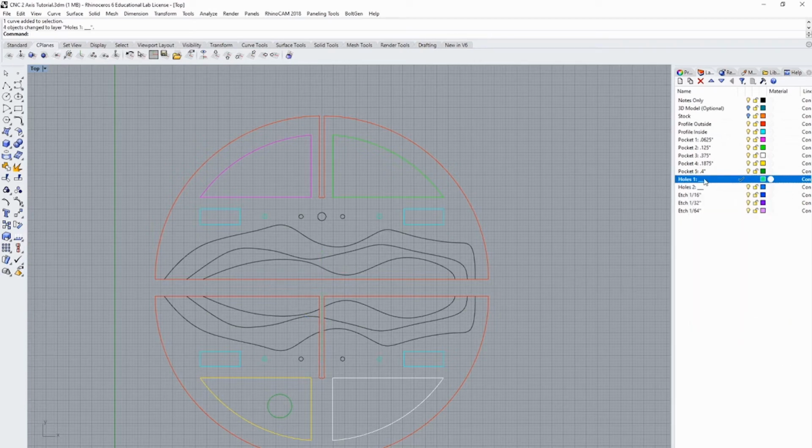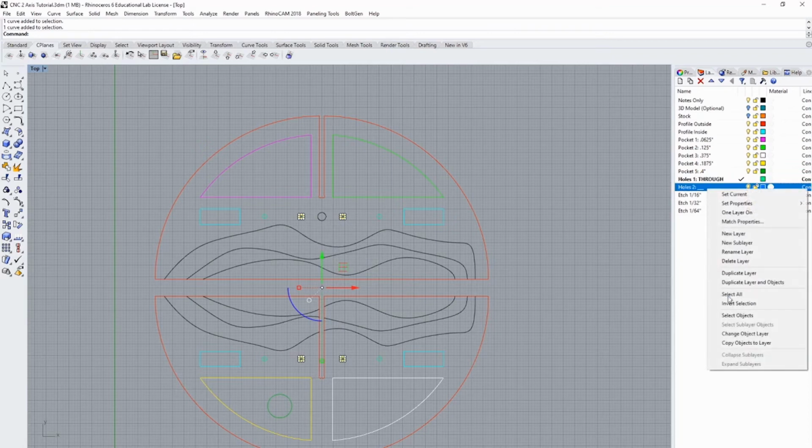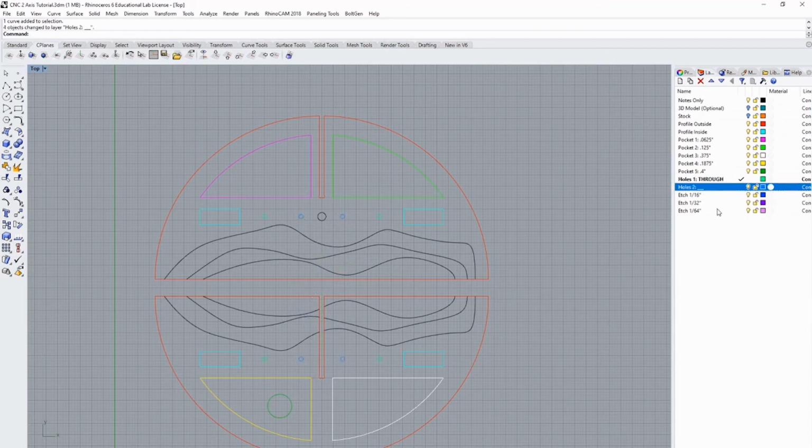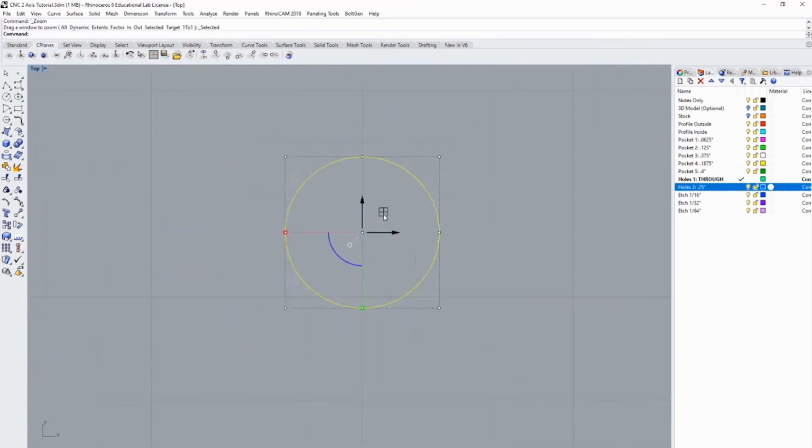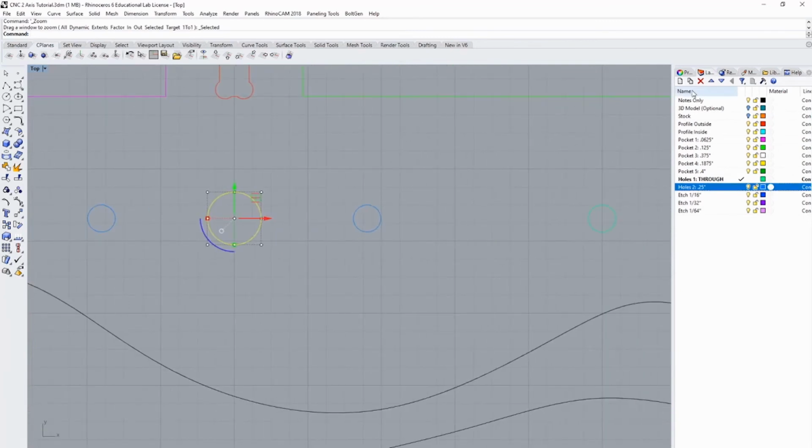If you would like your holes to go all the way through the material, instead of assigning the hole a depth in inches, please just type in through, so we know that you want this hole to go all the way through your material. For these next holes, I'm going to change them to holes 2, and I want these ones to go about halfway through the material. So let's make that 0.25 inch depth.